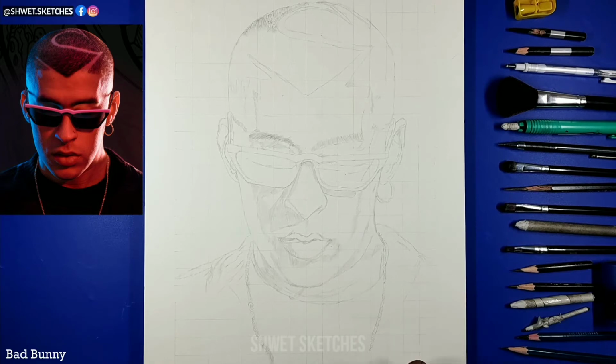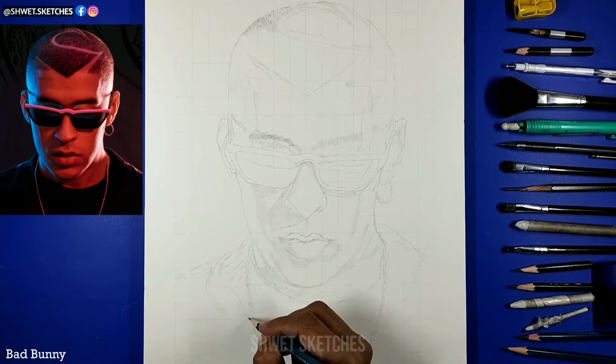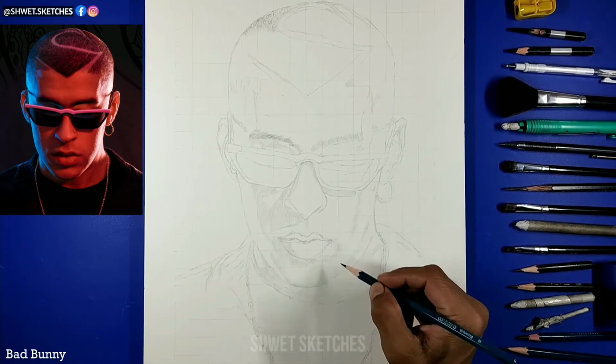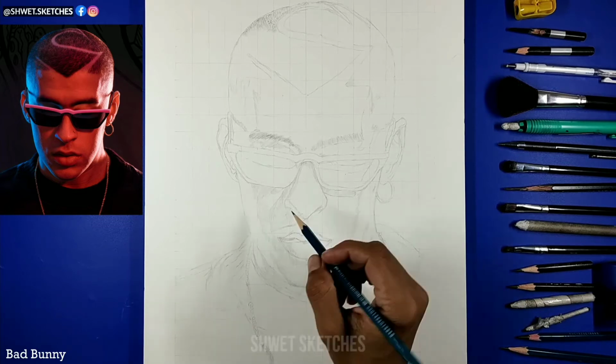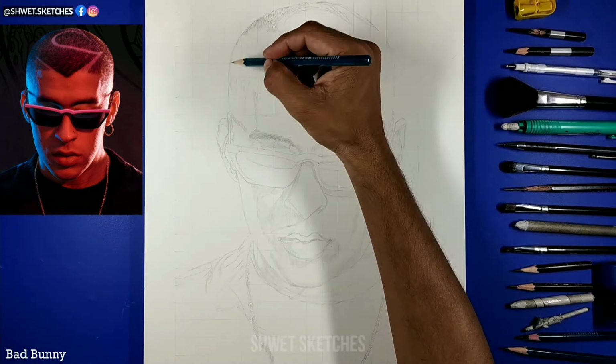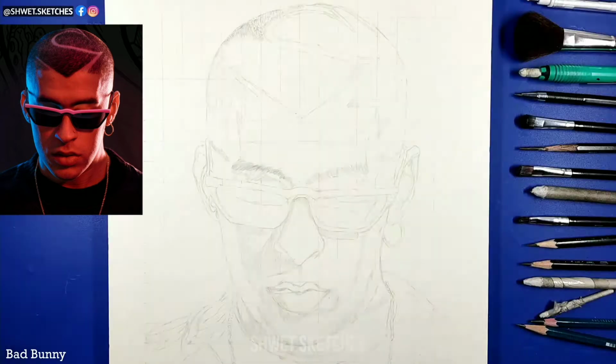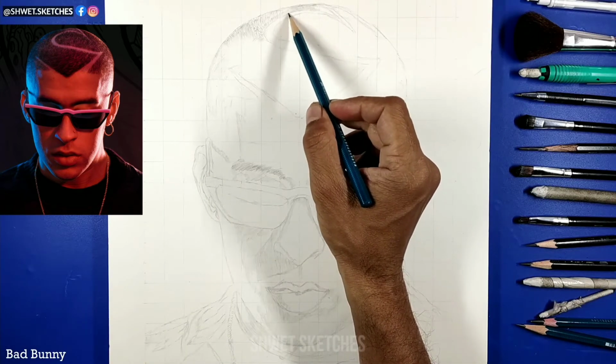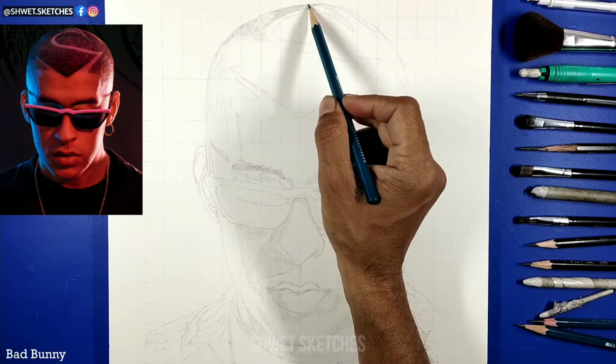Now focus on the distances between the eyes, eye size, nose, and the outlines of these three things, because they are important. If one eye is 1.5 centimeters and the other eye is 1.6 or 1.7 centimeters, then the difference is completely visible. So focus on the sizes also.